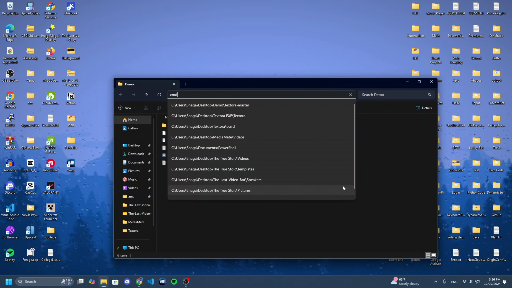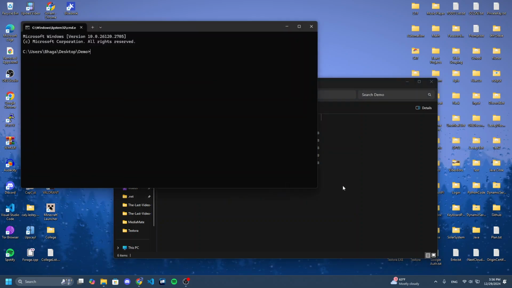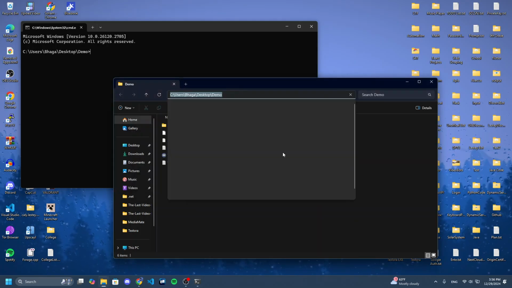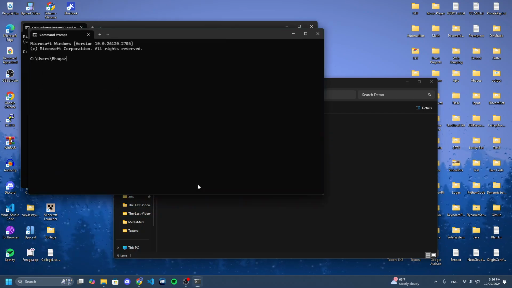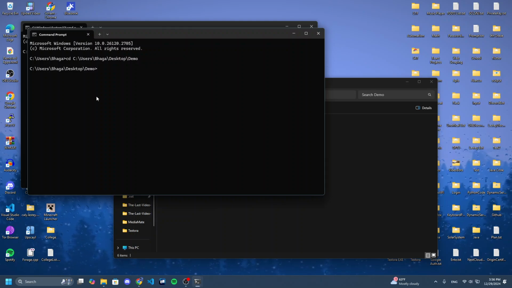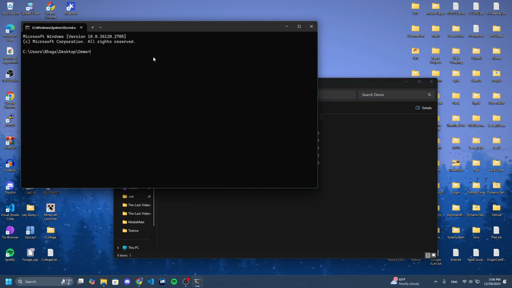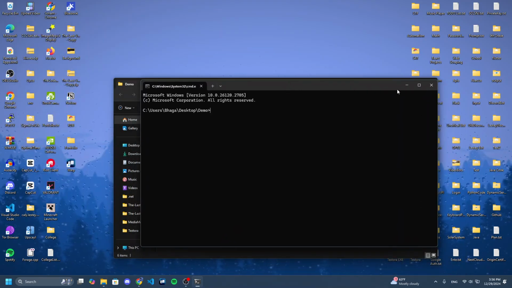You type CMD over here. Or another way to do it is copy this path, type CMD over here, go CD and then type that, and then you'll end up here. But either way, once you're here, well, I'll keep this for the more advanced user.